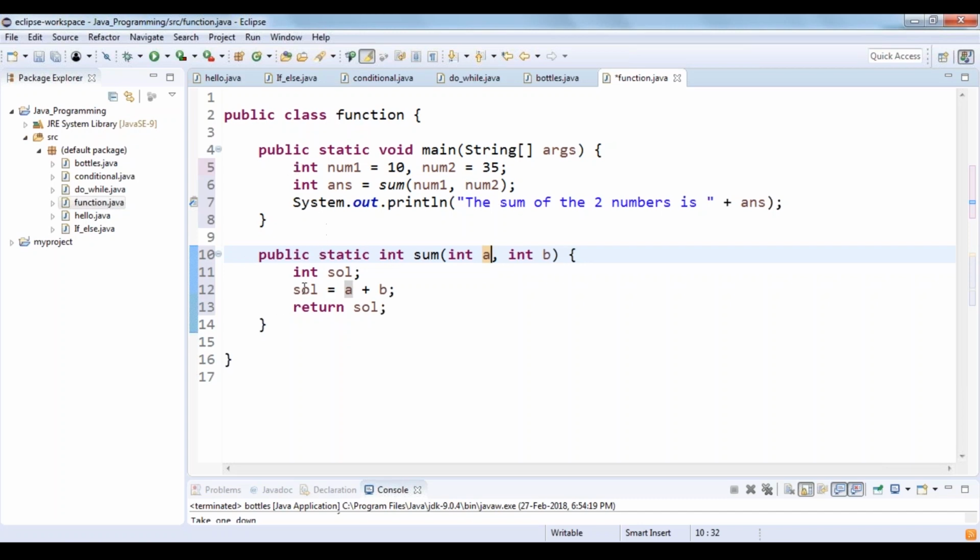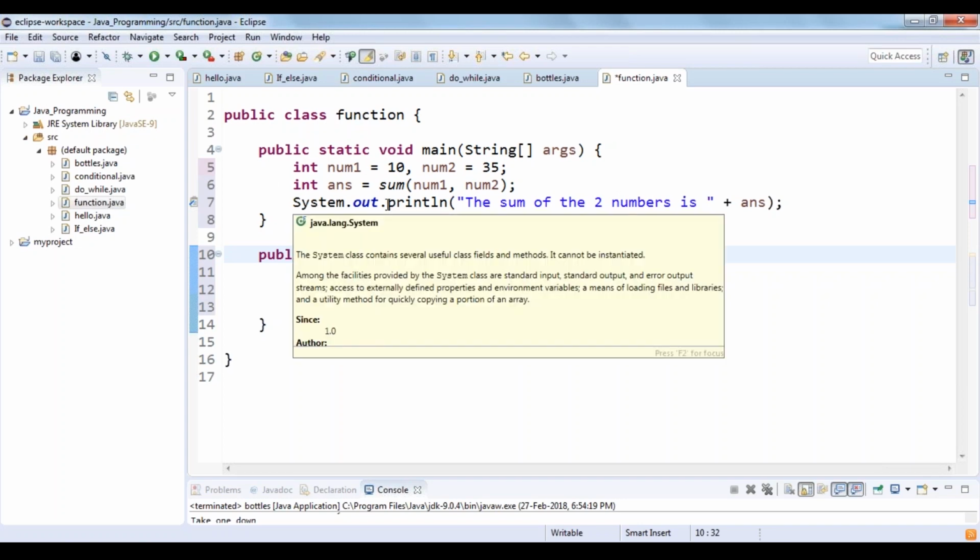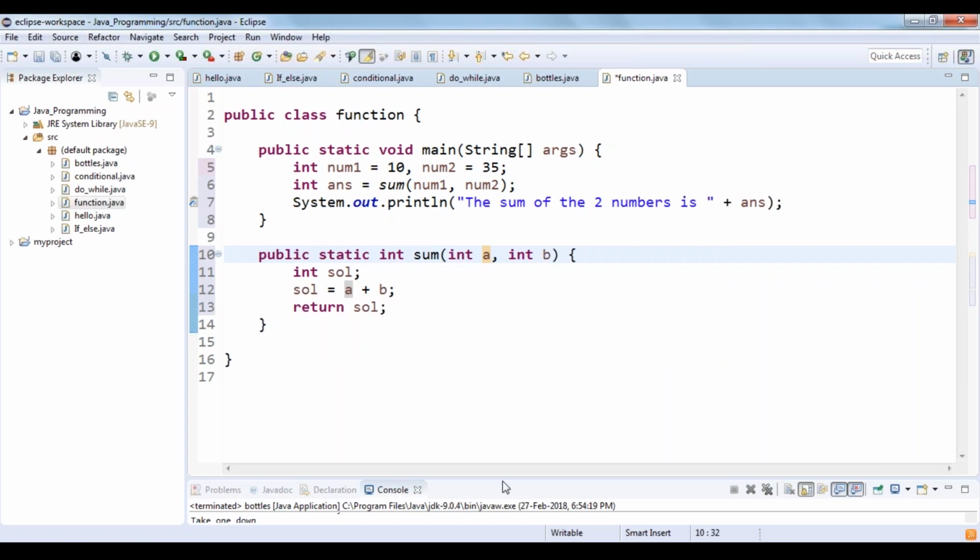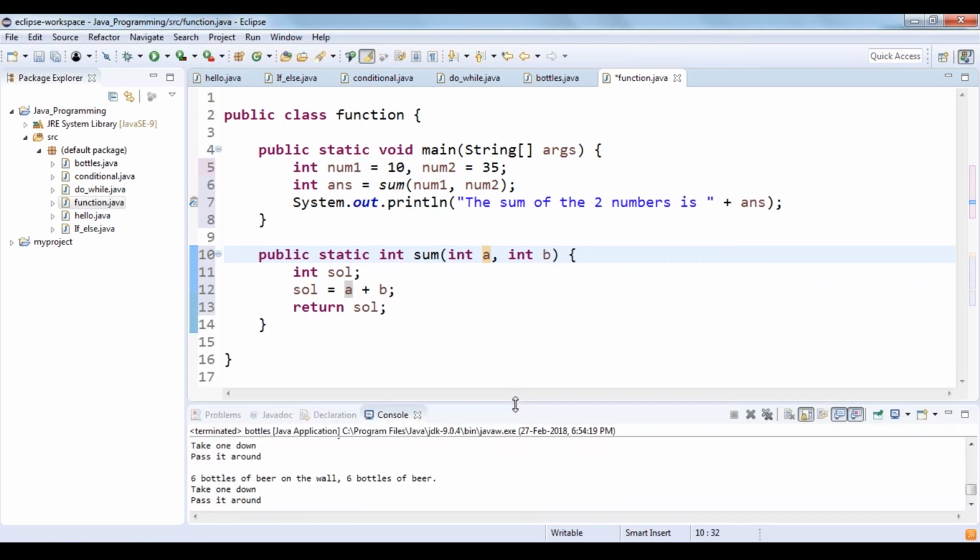It executes the function definition and then goes back to where the function was called. Now, once it returns here, it is going to assign the value that I've got from solution into answer. Once that is done, then it's going to print out the same. Now, it's a very basic program, but I hope it will give you an understanding of how functions work.